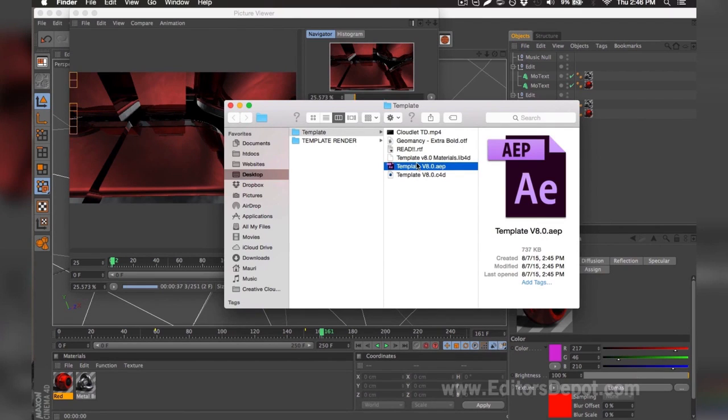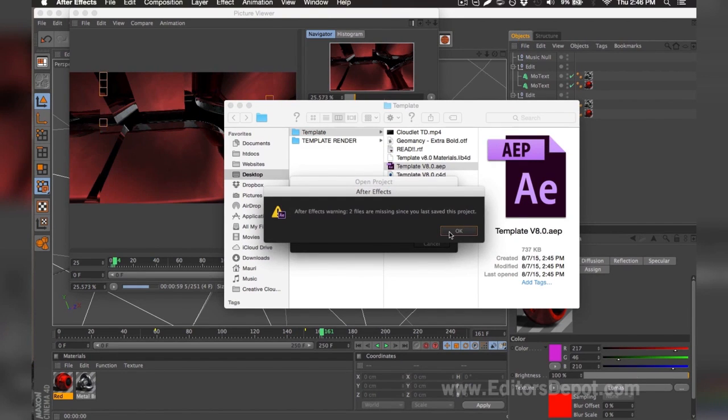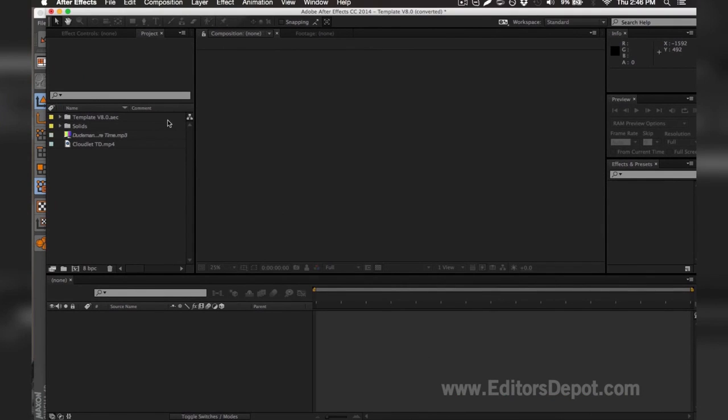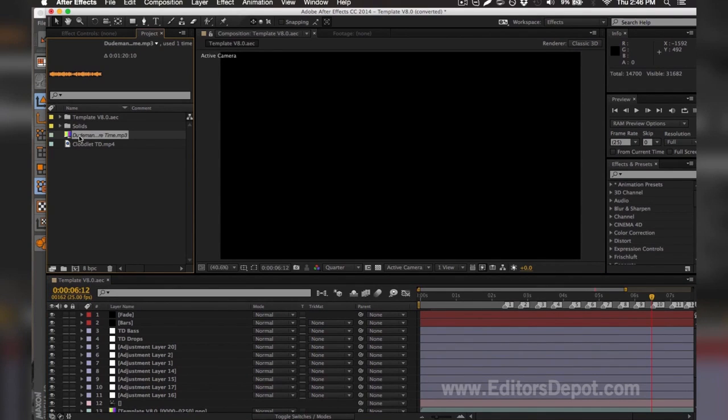While it finishes rendering, I'm going to go ahead and open up my Adobe After Effects file and get started with that for you guys. As you can see, it says that there's two files missing, so I'm going to go ahead and find them on my computer. I'm going to wait for it to load, and as you can see, it says here that the audio is missing. I'm going to double click the file, and I'm going to find it on the computer.